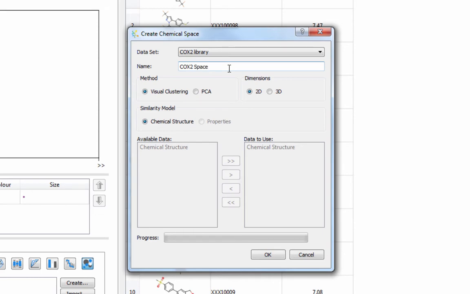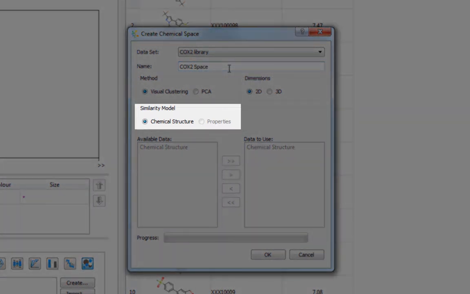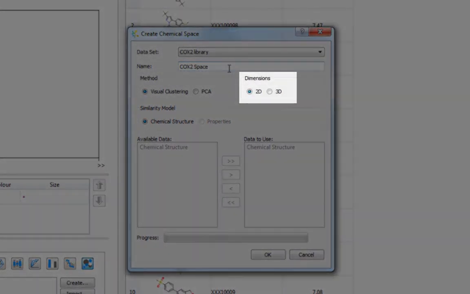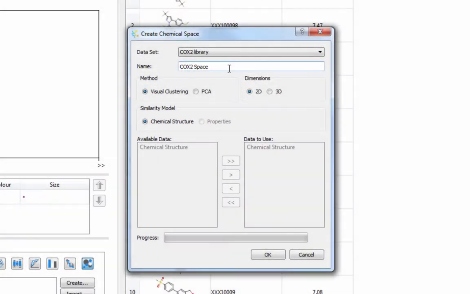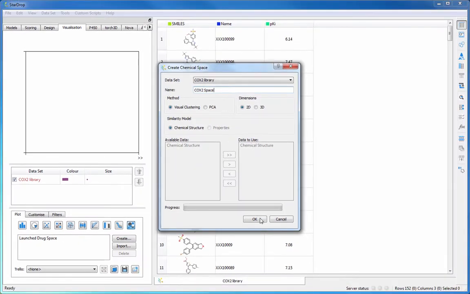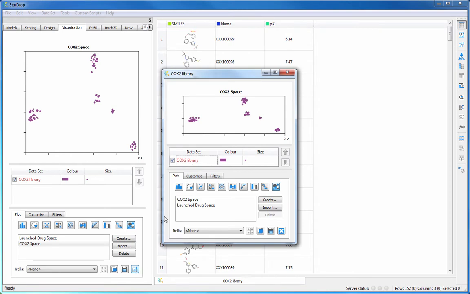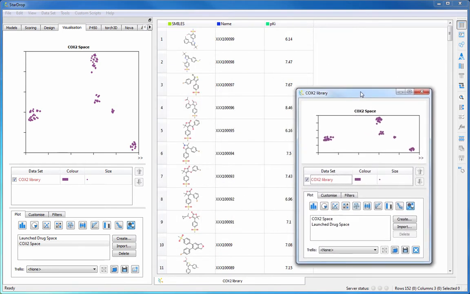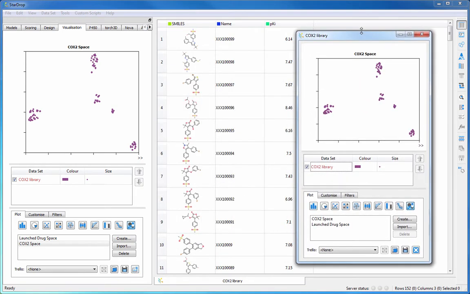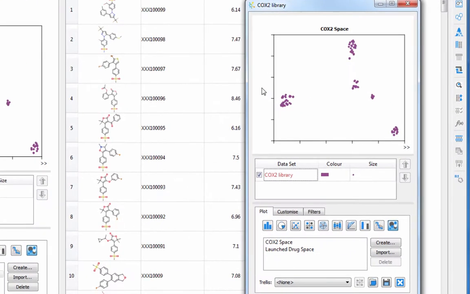We can build different types of chemical space plots based on chemical structure or property data, and choose whether to generate a 2D or 3D space. But in this case, we're going to use the defaults: a chemical structure, the visual clustering method, and a 2D space. Click the OK button and wait until the chemical space has been created and the dialog box disappears. When the process is complete, a chemical space will be displayed. In the Visualization tab, click the Detach button to create a separate window containing this chemical space. This will enable us to keep the chemical space plot visible as we explore the library.